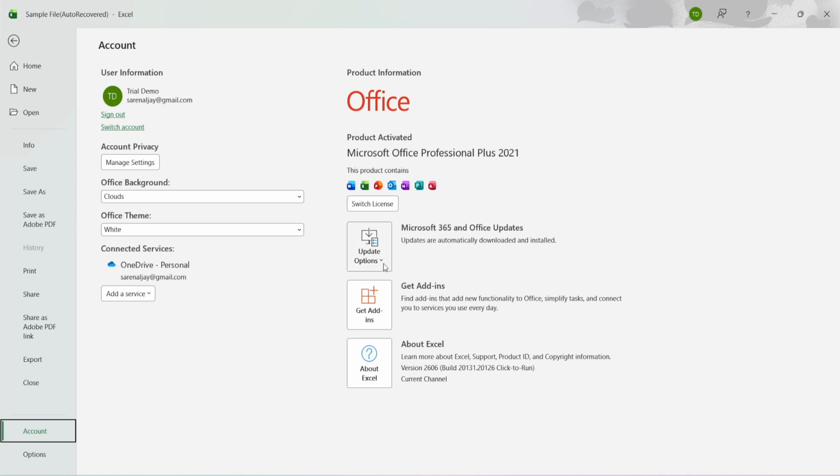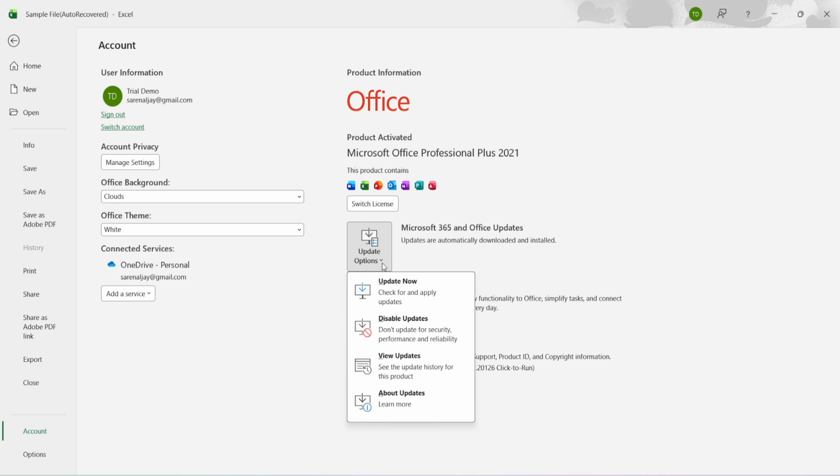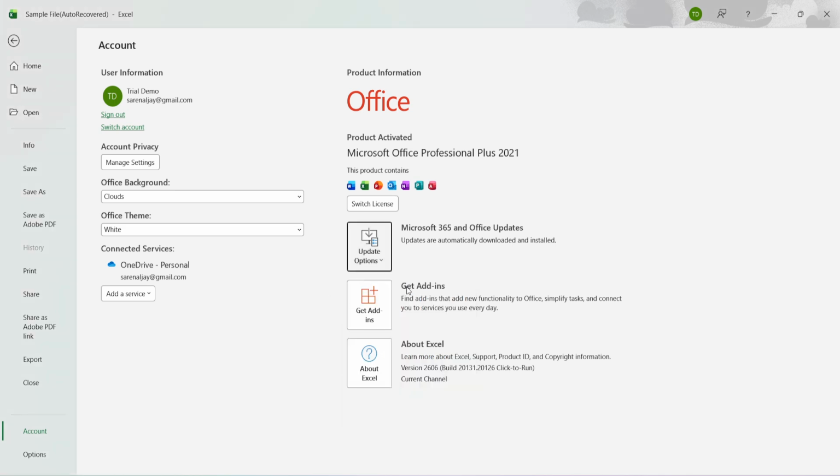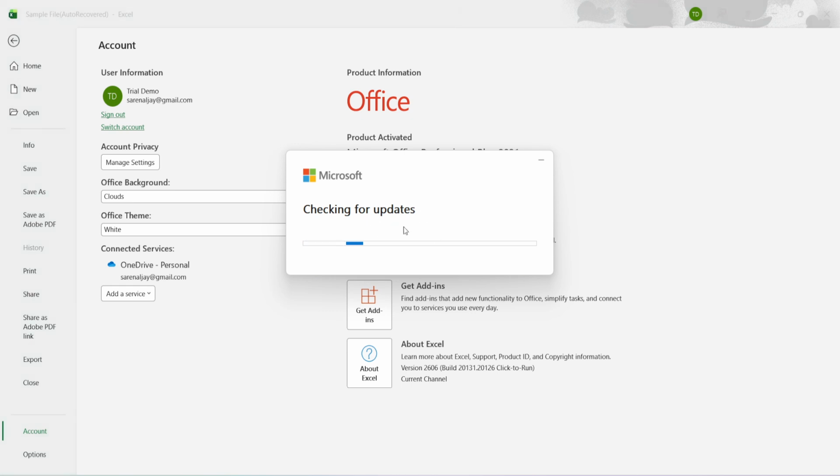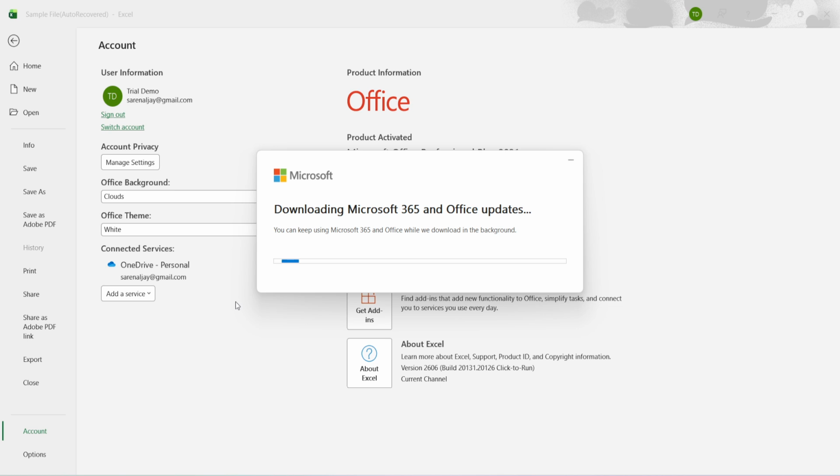Click on Update Options. A drop-down menu appears with several options. From that drop-down, click Update Now. This is the first option. Excel starts checking Microsoft servers for available updates. Wait while Excel searches for and downloads any updates. You might see a progress indicator or status message.